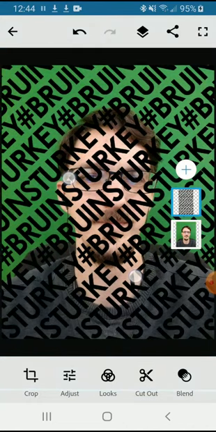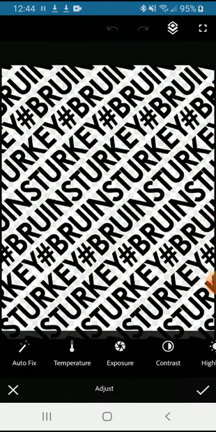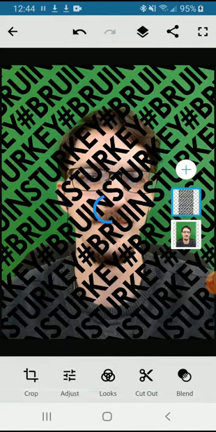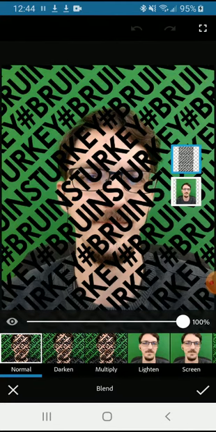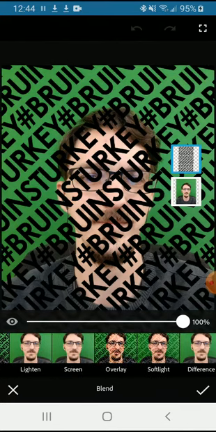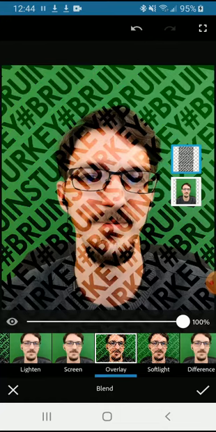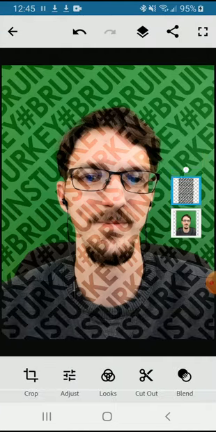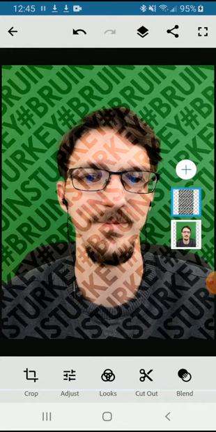So there's a couple things I can do to this layer. I can adjust it and do stuff like coloring and all that. I can change the blending mode here. So depending on the kind of text color that you have, changing the blending mode will do different things. And this is a little nicer. Let's do soft light. And then I think I can edit this layer.